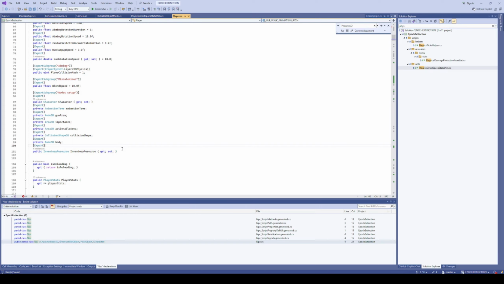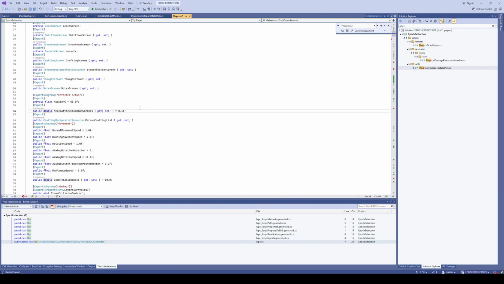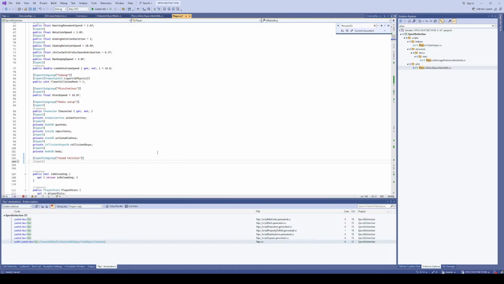And let's add additional setup. I think this one can be moved out. Didn't see it here before. All right, I'm gonna move this to the character setup subgroup. I'm gonna create a new one and call it sound emission. This is something that the player will emit. And here I will define range. Let's set it to 7 by default.